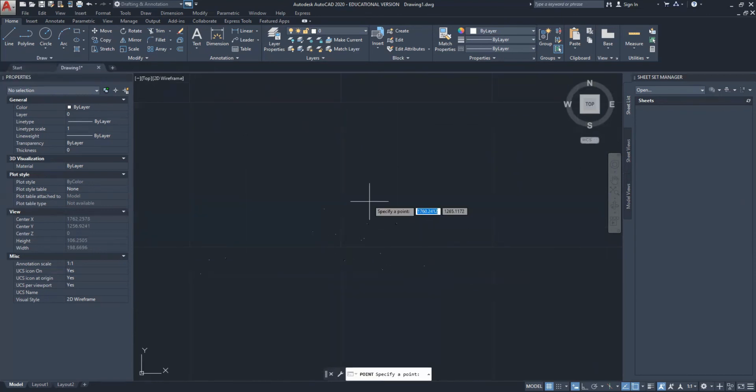Can you see? So this point is very small, right? There are options in AutoCAD for changing the point style or the size of the point. There are three ways to change the point style.